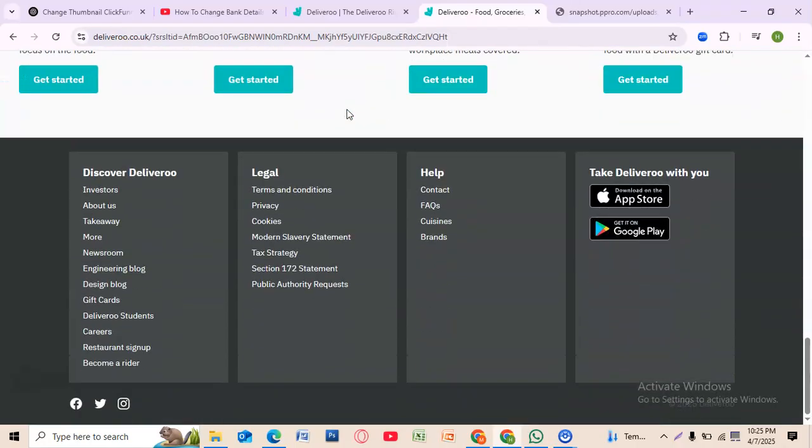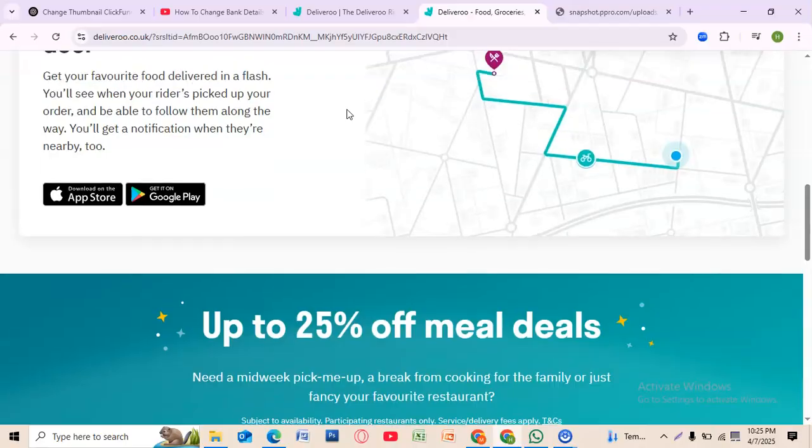And that's it. Whether you are delivering food or running a business on Deliveroo, keeping your payment info up to date is quick and easy.